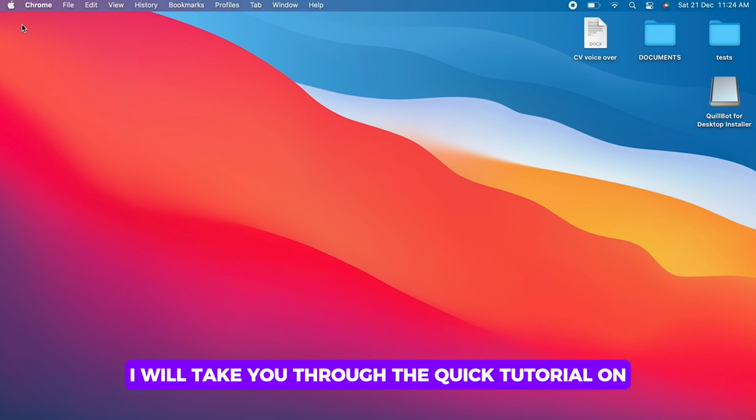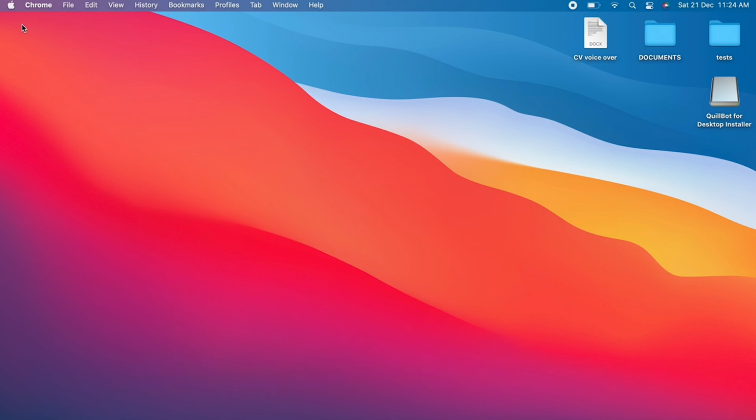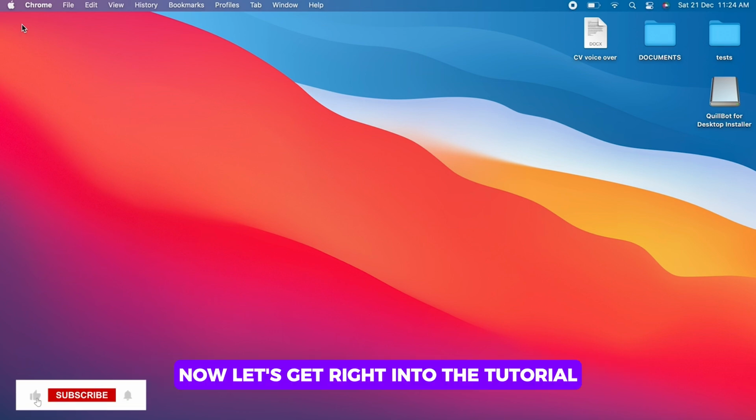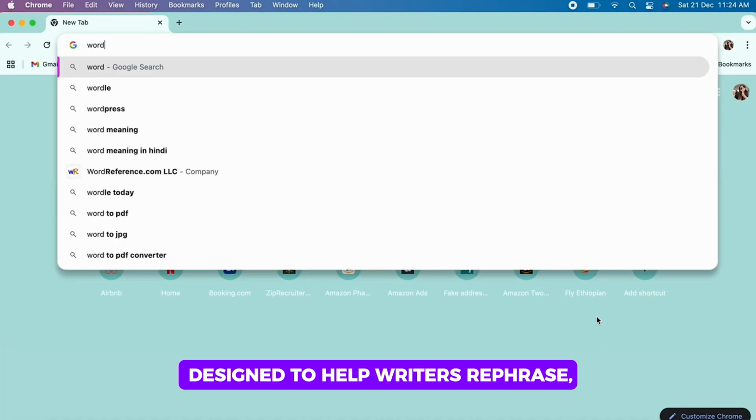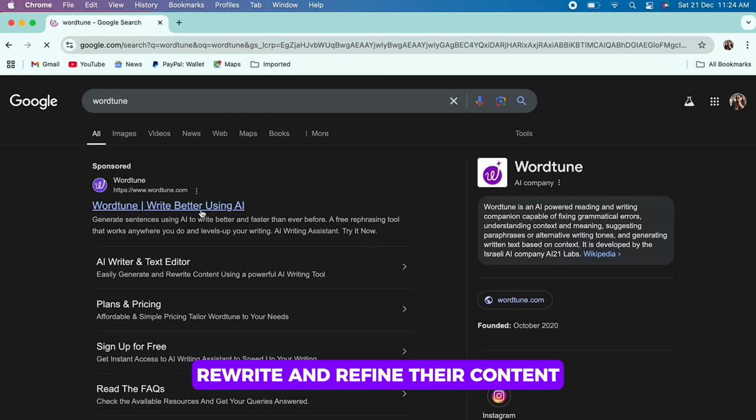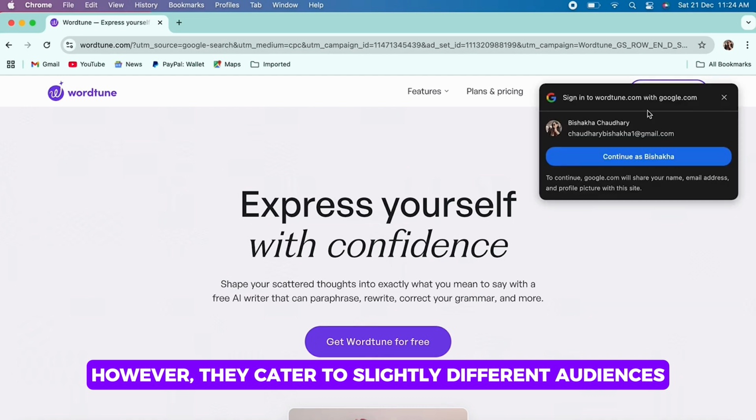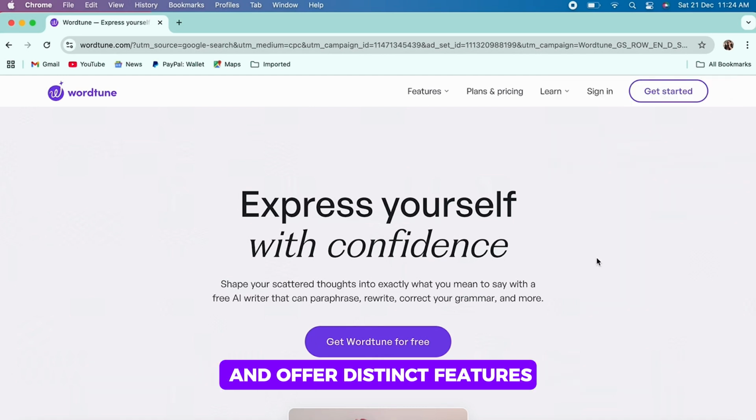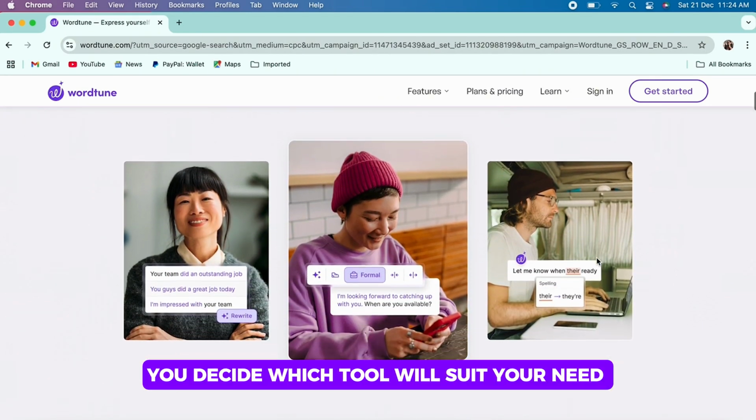I will take you through the quick tutorial on which is better between Wordtune versus QuillBot. Now, let's get right into the tutorial. Wordtune and QuillBot are powerful tools designed to help writers rephrase, rewrite, and refine their content. However, they cater to slightly different audiences and offer distinct features. Here's a detailed comparison to help you decide which tool will suit your need.